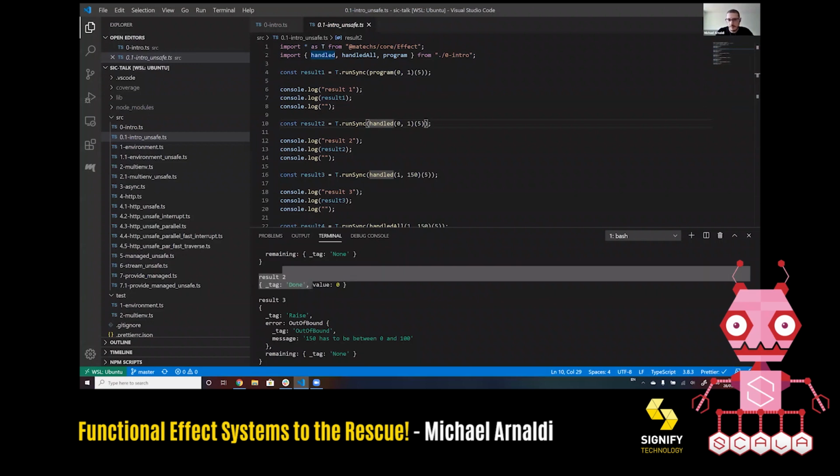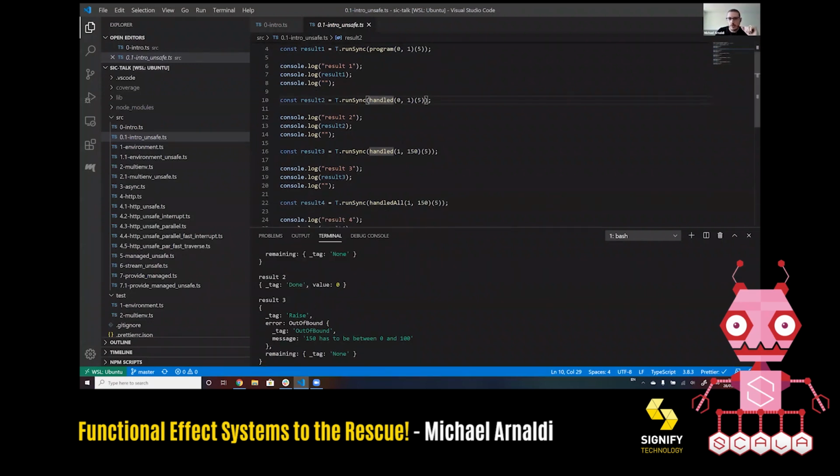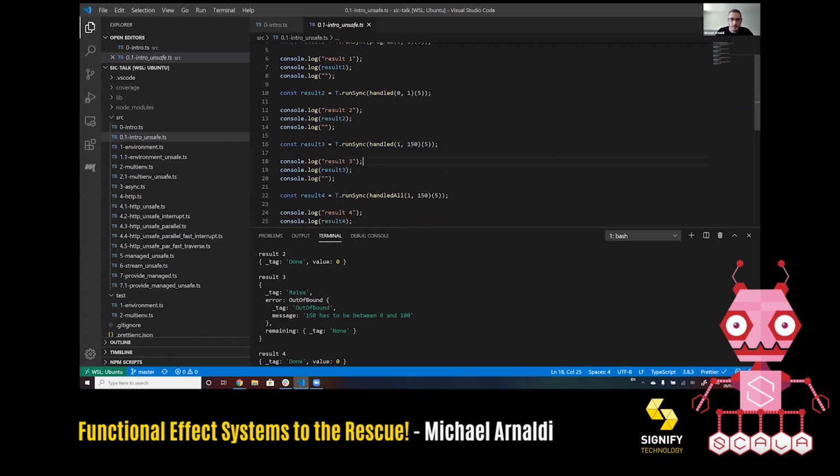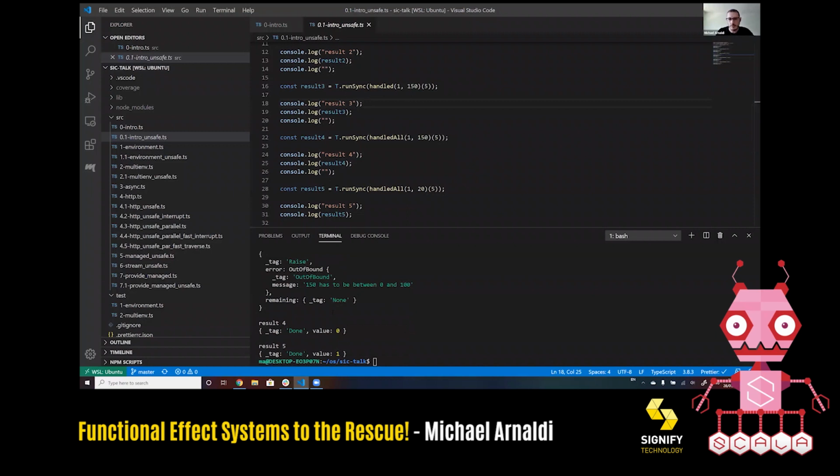And we have, as expected, the third one, it fails because this is out of bound. So we see that it's out of bound with the proper message. And the 4th handles everything. So the same 150 is again handled to 0. And finally, the 5th result actually succeeds because it had no errors. But this mostly shows in the console the exit states.